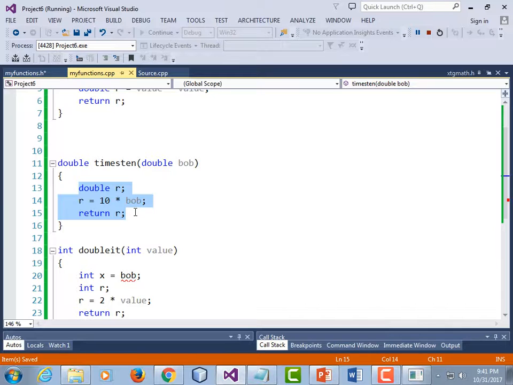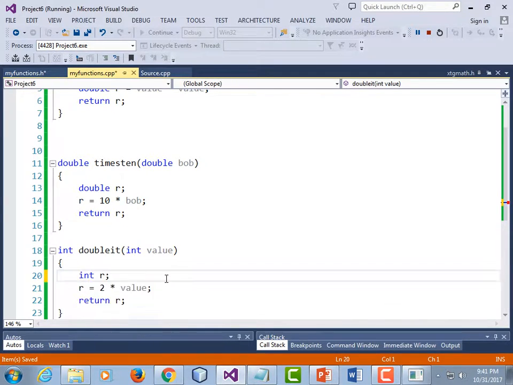You can't get to those variables outside of that function. So Bob is local to the times 10 function, so I can't access it outside. That means that its scope is limited to the times 10 function. The scope of a parameter is limited to the function in which the parameter is defined. If you want to do something else with it, you better pass it in as a parameter to another function call.